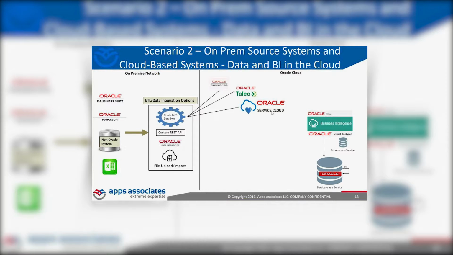So all of these cloud-based systems can be loaded into BICS through Oracle BICS DataSync. As I mentioned, it's set up to extract from Financial Cloud and Service Cloud. For Oracle Taleo, there's a cloud adapter specifically for Taleo that would create files that Oracle BICS DataSync could then load into Schema as a Service and Database as a Service.